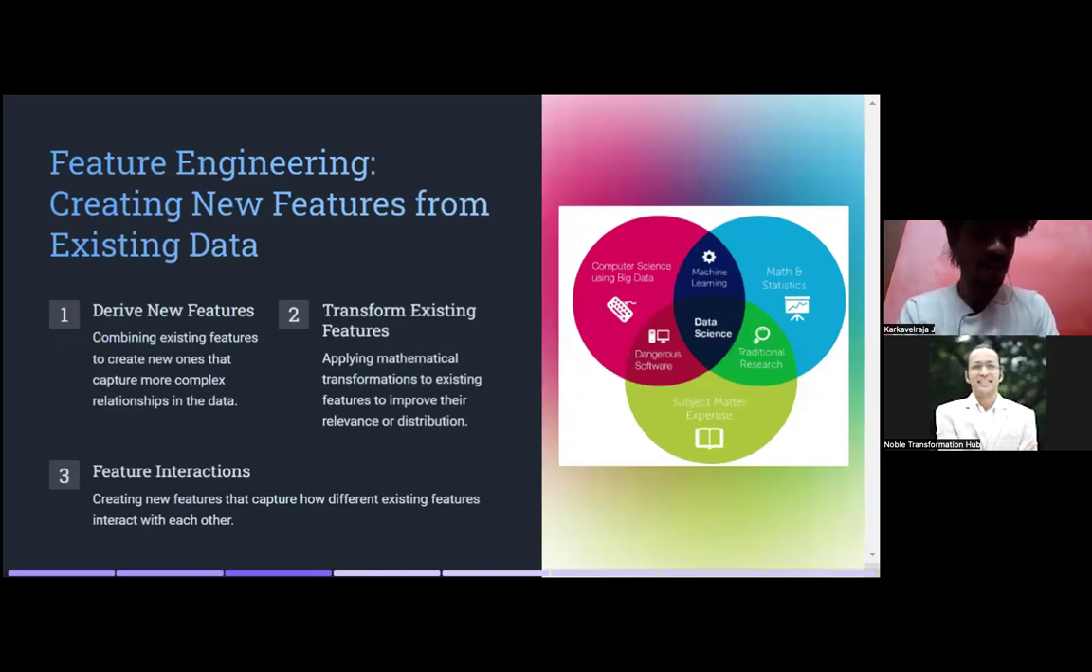First, derive new features: combine existing features to create new ones that capture more complex relationships in the data. You cannot directly go and do feature engineering; you need a proper understanding of the parameters, for example what the medicines are doing when it is the medicine field. You need an overall understanding of what is happening so that you can derive new features. Next, transform existing features: applying mathematical transformations to existing features to improve their relevance or distribution, which turns the existing features into new features.